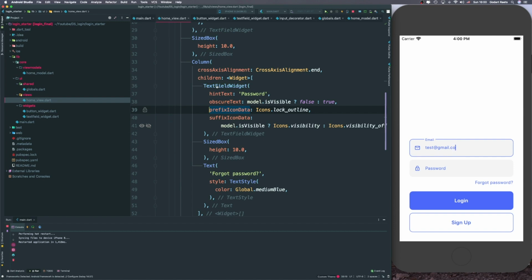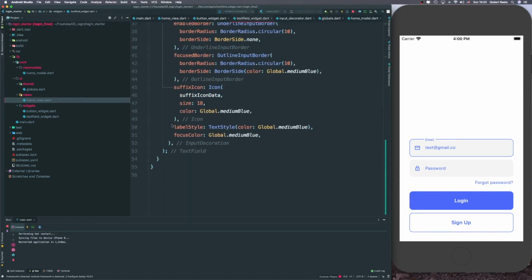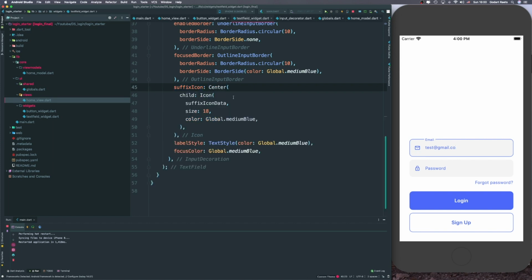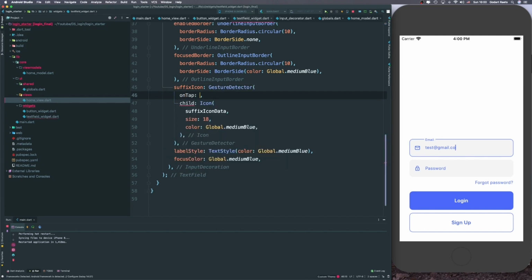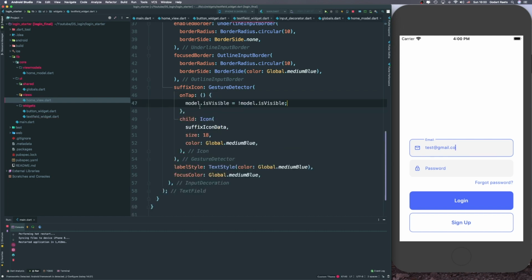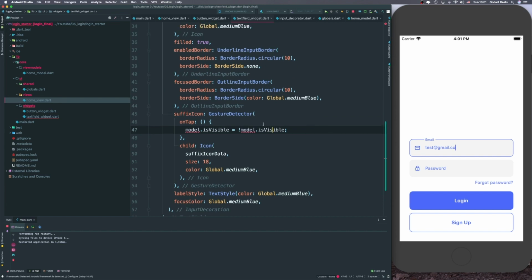Then let's go to our text field widgets, and let's scroll all the way to our suffix icon. We can actually wrap this because it needs to be tappable. We could use a simple gesture detector, and we can use the onTap method in here. And in here, let's specify, so this is basically saying it's always the opposite. So when it's true, it's going to become false. When it's false, it's going to become true. So you don't need to say it's true or false explicitly. This will solve this in one line.